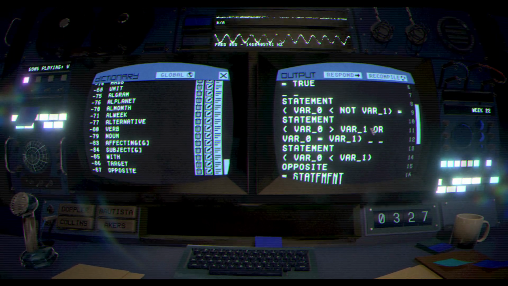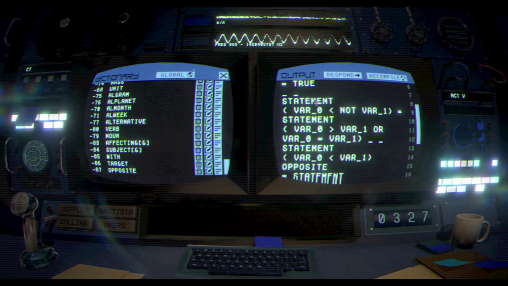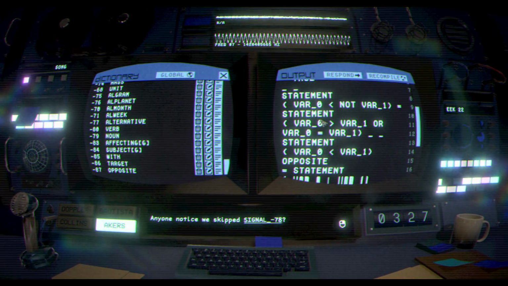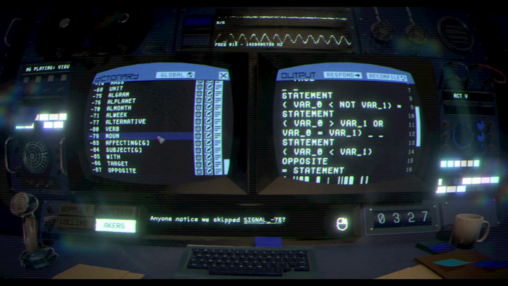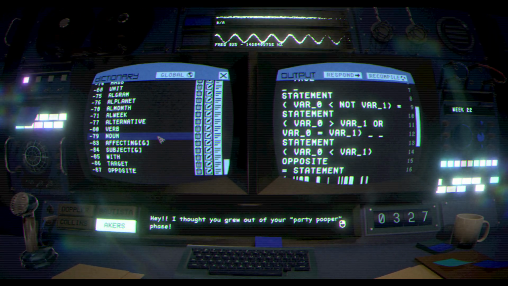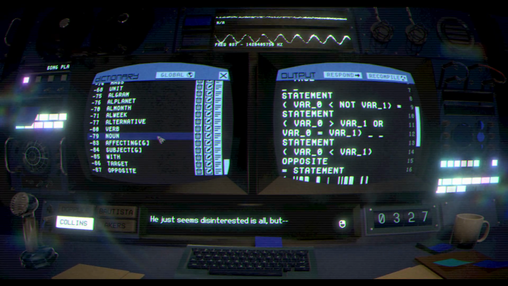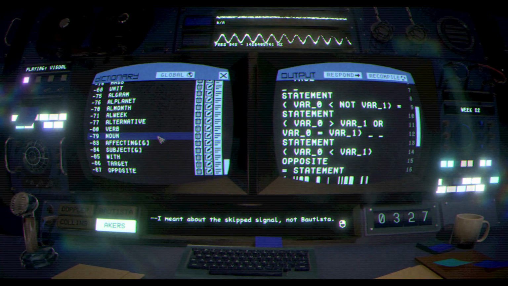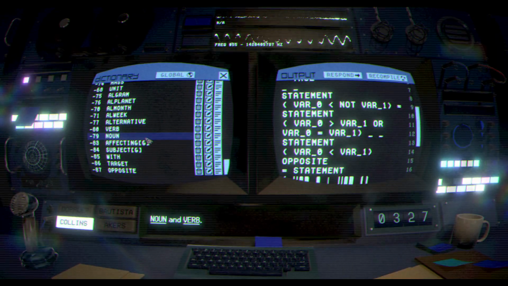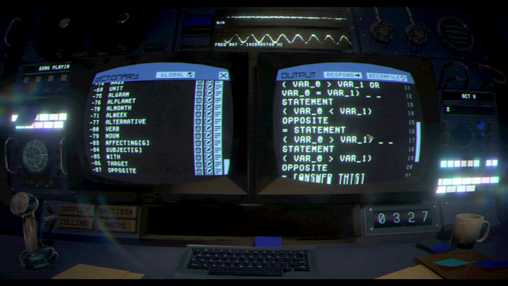Var 0 is less than not var 0 equals, okay, this statement equals this statement. Anyone notice that we skipped signal negative 78? Must be nothing. Hey, I thought you grew out of your party pooper phase. Any theories, Collins? He just seems disinterested in us all, but I meant about the skip signal, not Bautista. Oh, I suspect we will see it later. And I suspect it will relate to the signals that follow. Noun and verb. I'm guessing it'll be adjective. That's my guess.